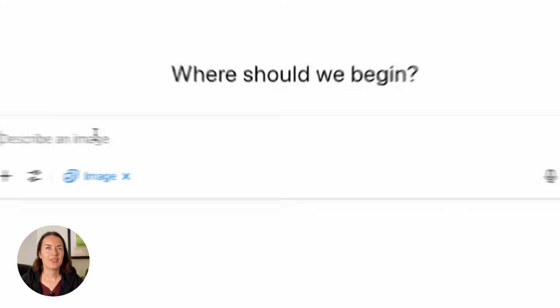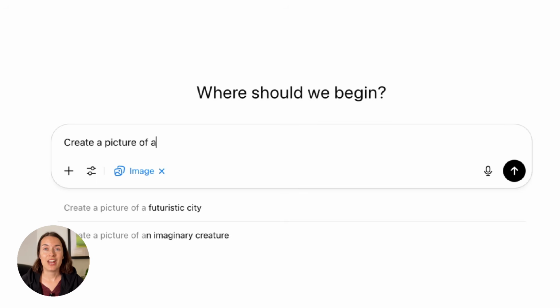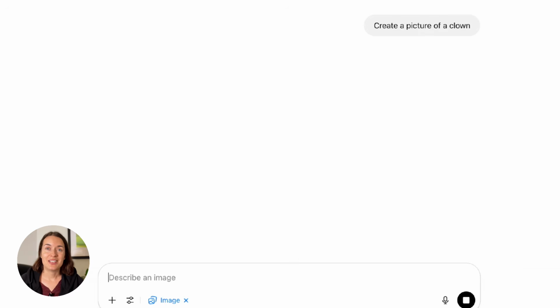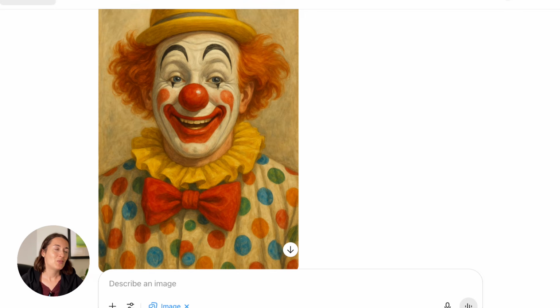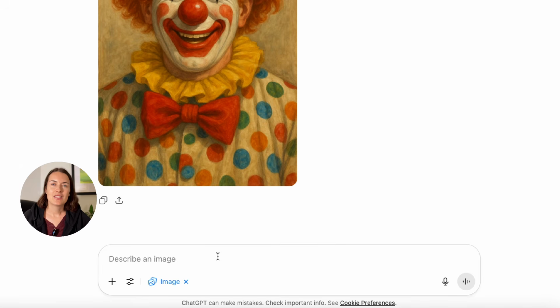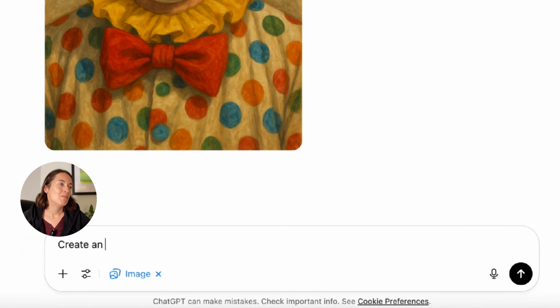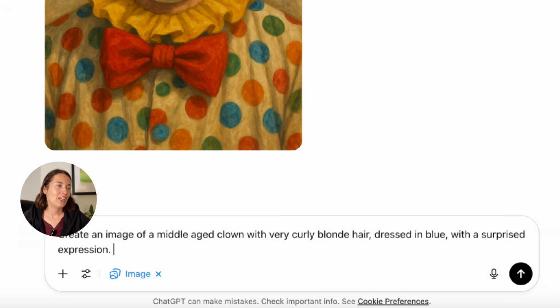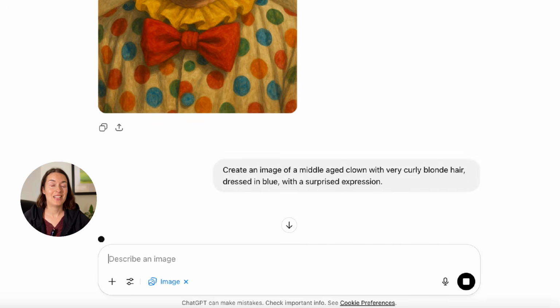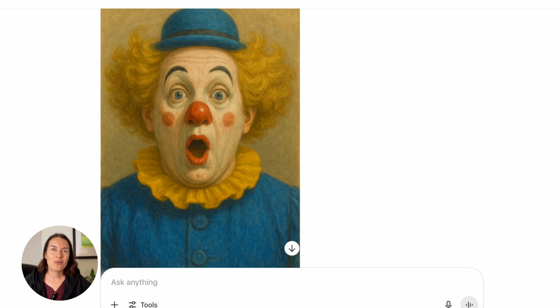Here's an example. If I just tell ChatGPT to create an image of a clown, this is what it comes up with. So it's just a picture of a clown. There is nothing wrong with it as such, but it might not be exactly what you're looking for. So let's compare it with this. A middle-aged clown with very curly blonde hair, dressed in blue with a surprised expression. Let's see what the result will be. So now we've given ChatGPT a lot more detail to work with, so our result is actually a lot more tailored to what we were looking for.